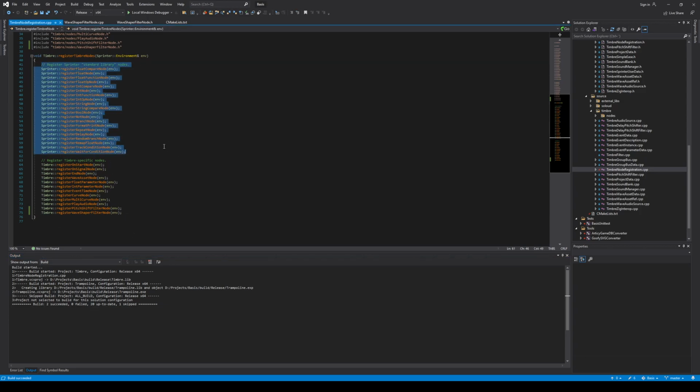You have a bunch of nodes that are part of Sprinter itself. Things like bool node, branch node, repeat, delay, random branch, remap float, integer compare, blah blah blah. But then we have a bunch of Timbre specific ones. These are typically related to audio, but not always. We have curve nodes, for example. I guess this could technically be in Sprinter, but it's here.